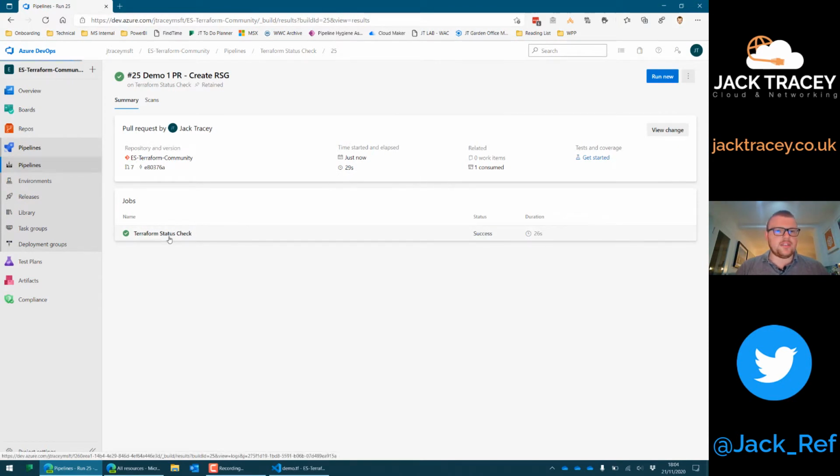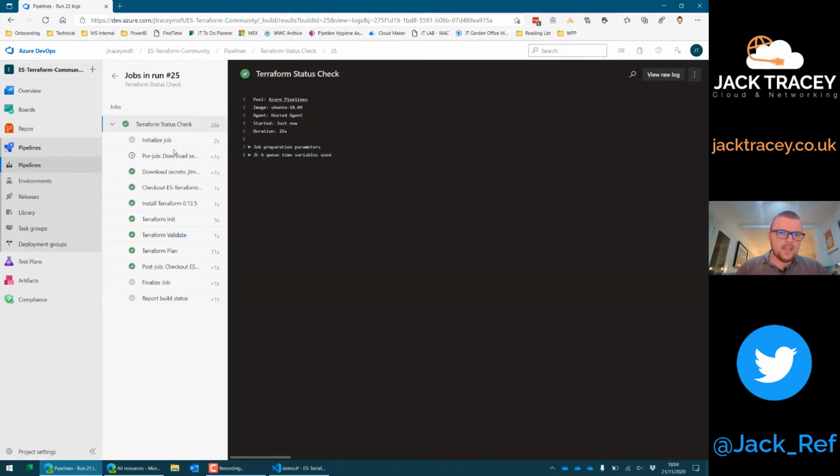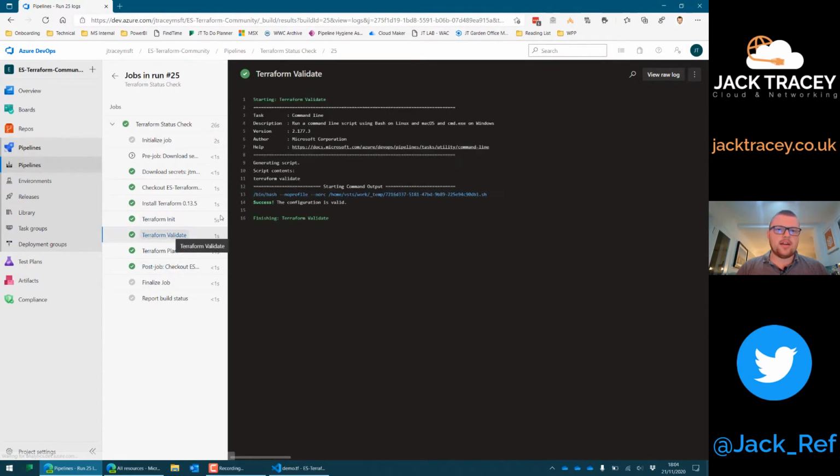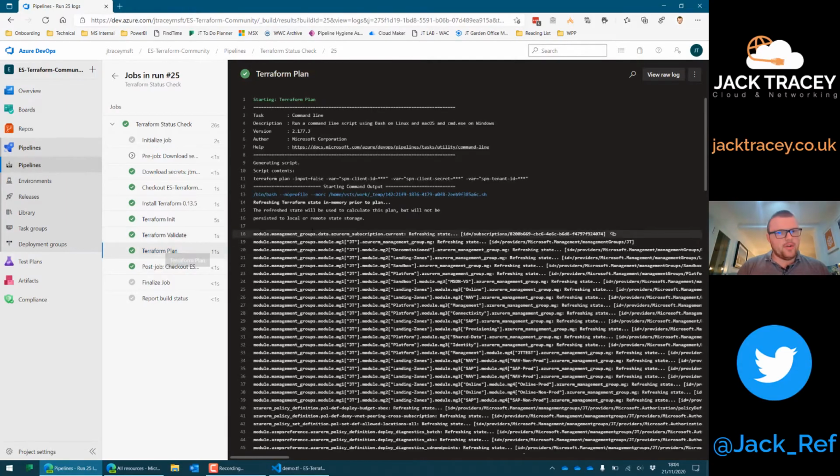And if I dive into the status check job here, as you can see, it did a load of things. It downloaded some secrets from a key vault, checked out the repository, installed Terraform, did a Terraform init and connected to the remote state, which is also stored in an Azure storage account. And then it did a Terraform validate, and we got a success there, which is all good. It also did a Terraform plan.